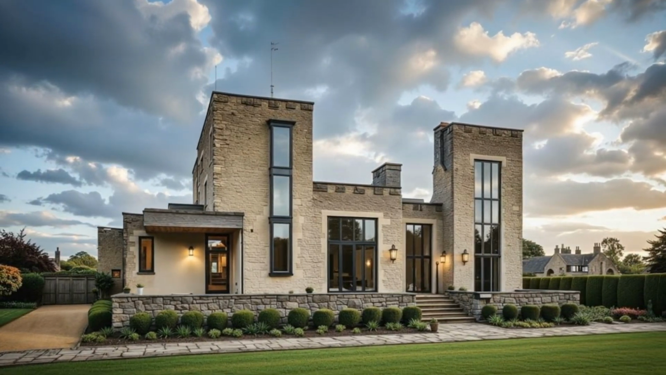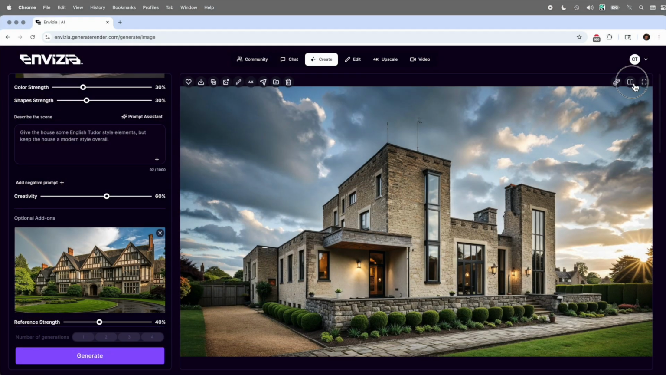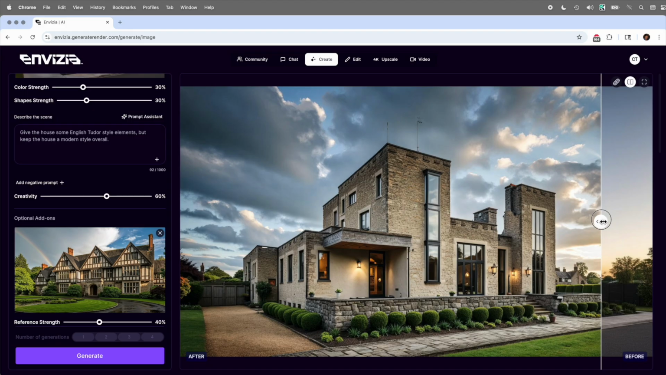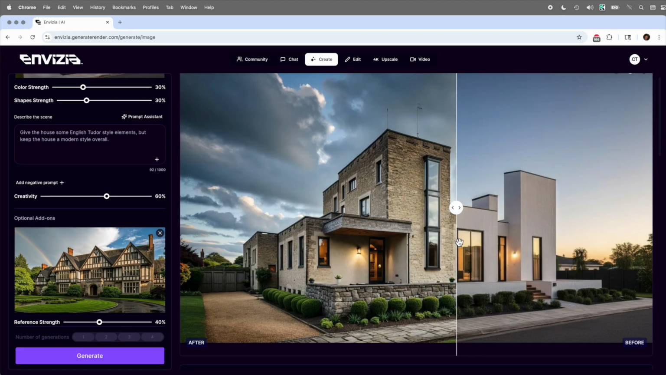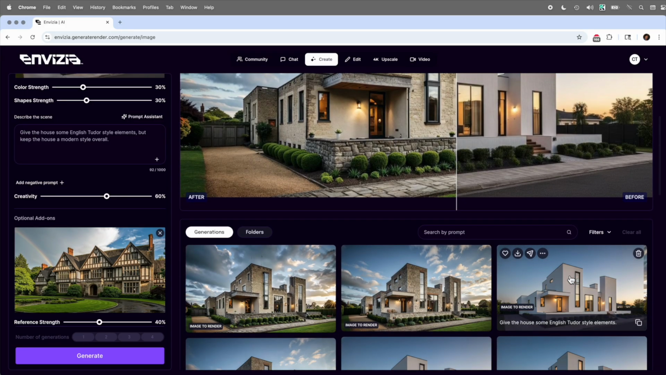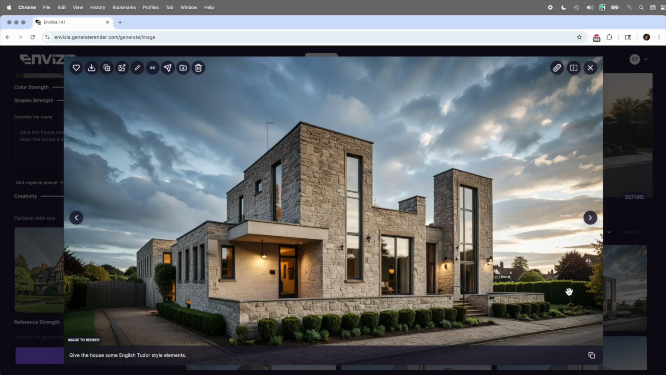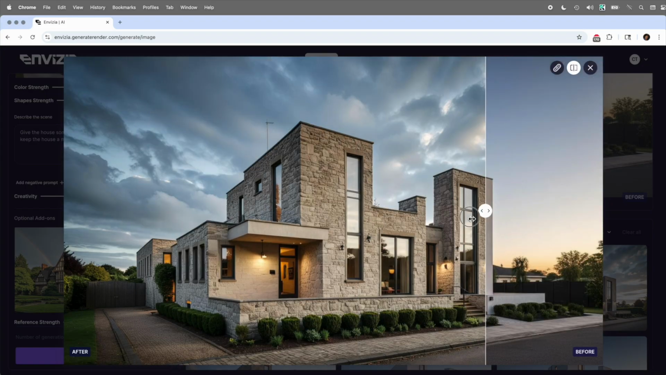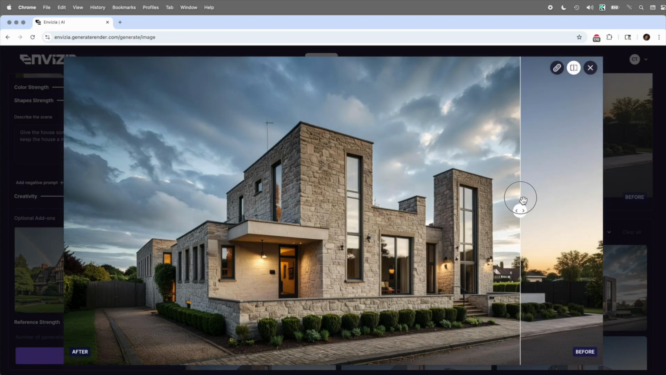Now we can come over and compare the original. So we can just use the compare function. You can look at it before and after, and you can go back and look at each one of your iterations. You can do the same thing. You can explore which one you like. It's a very cool process.